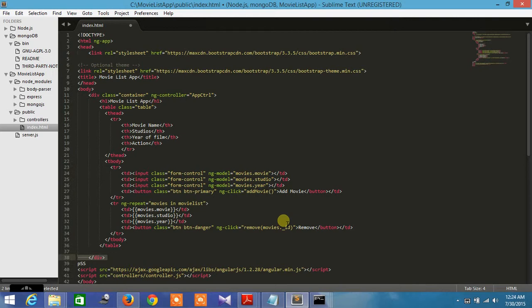First, I'm going to give the overview of the project. Then I'm going to demonstrate the working condition of my project. And finally, I'm going to tell you why developers generally use MongoDB.